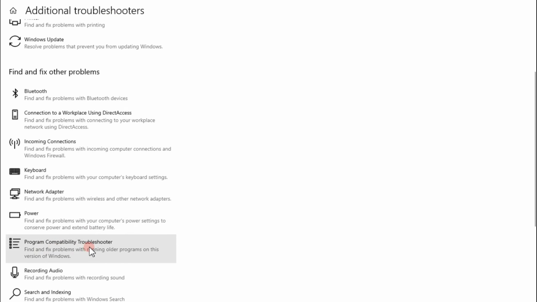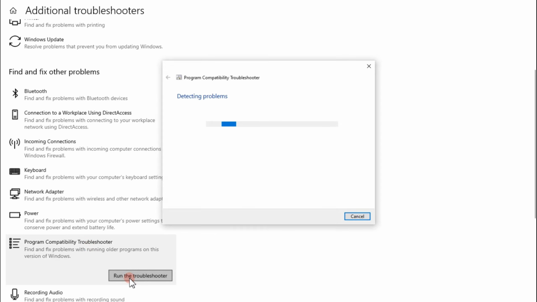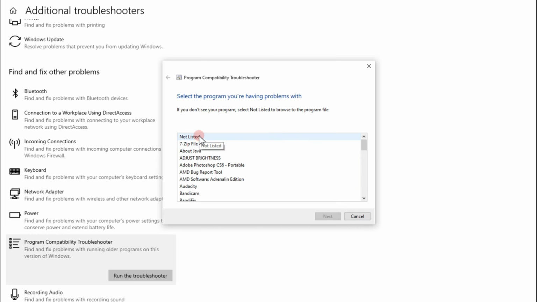Tap on it. Now what you're going to do is run the troubleshooter and you will see this. So basically it will help you run older software that might not work properly on your current version of Windows. So it will detect compatibility issues. It scans the program to see if it is made for an older version of Windows like Windows 7 or so on. And it also applies compatibility settings automatically.